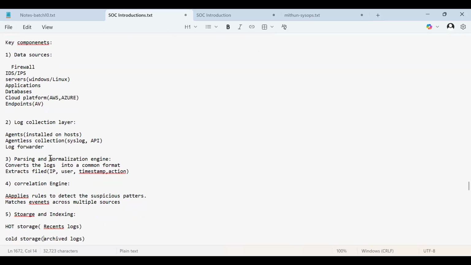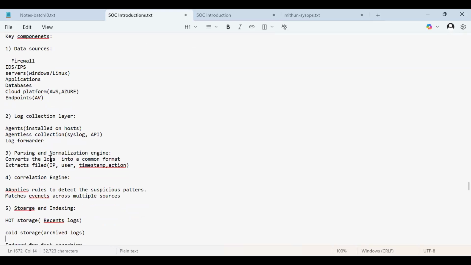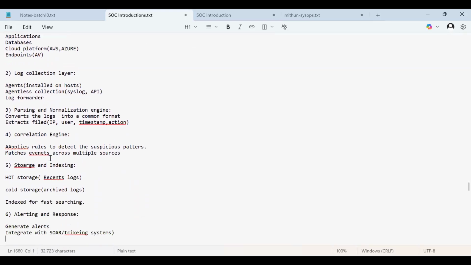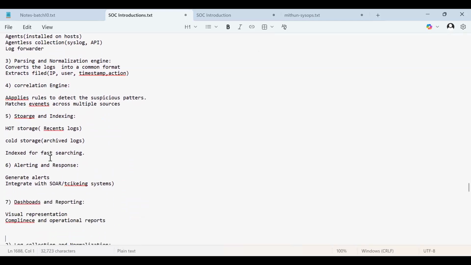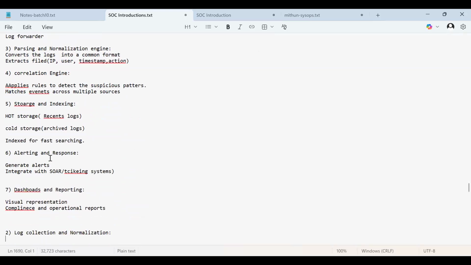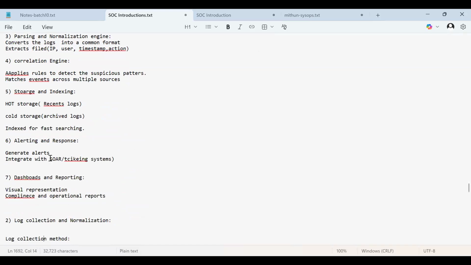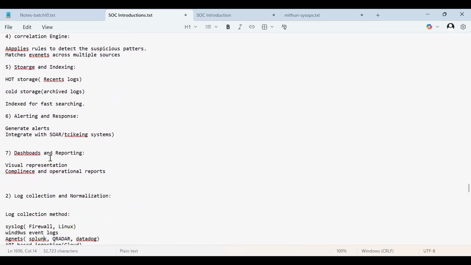So what is the correlation engine? It applies rules to detect suspicious items. Storage: here we have two types of storage and indexes, hot storage and cold storage. Hot storage is nothing but recent logs. Cold storage is nothing but archived logs. Okay, alerting. What is alerting? It generates alerts, which can be integrated with the SOC or a ticketing service like ServiceNow. Dashboard. What is a dashboard? A visual representation.